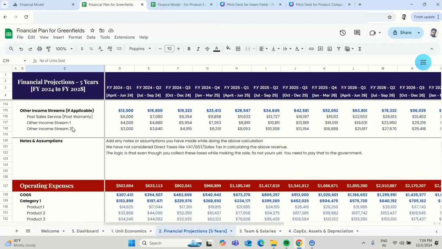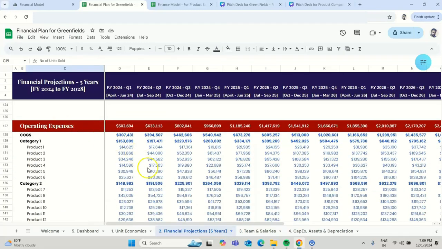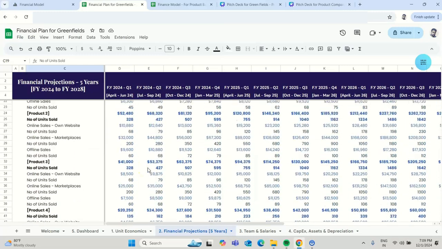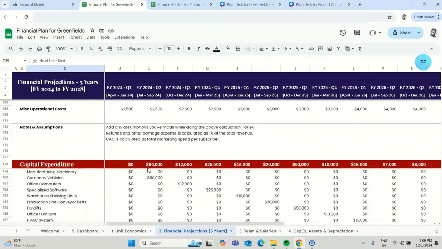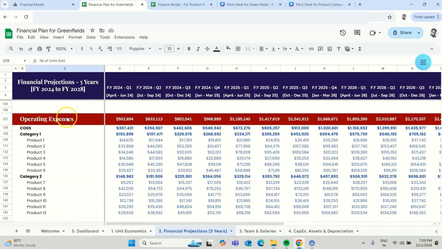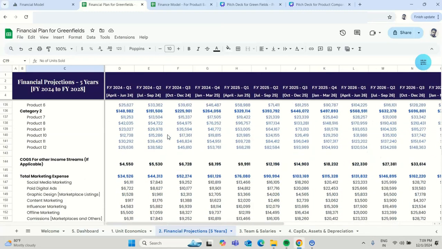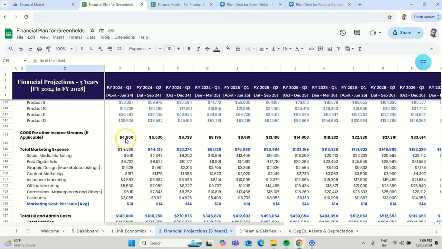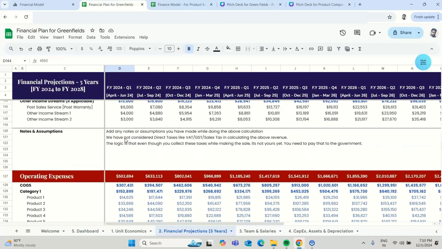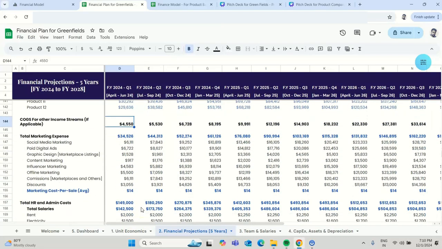Okay, so once the revenue part is done, this is other income streams. You have your operating expenses. Now, based on how much revenue you're making, again, it takes the information from unit economics and it automatically predicts the operating expenses and costs. So you don't have to do anything new. Your COGS expenses will automatically be calculated. Costs for other income streams, which are not from the products that you have mentioned in unit economics, that is something that you just have to do.